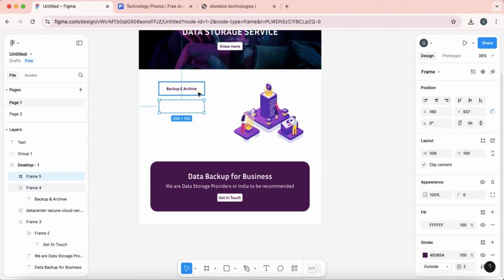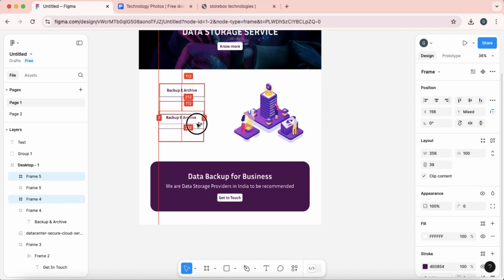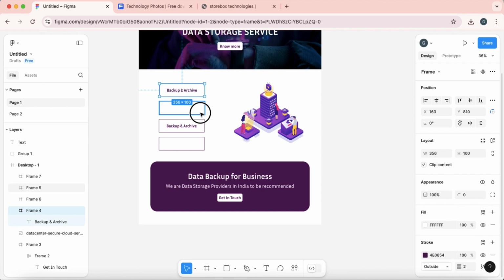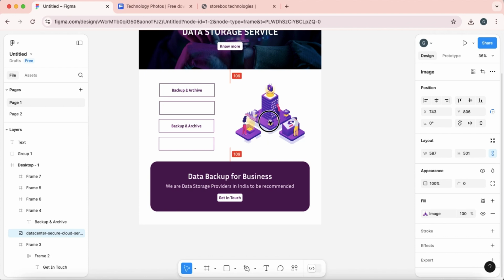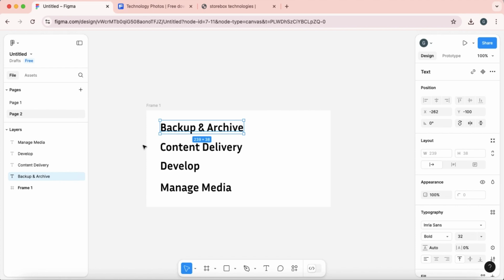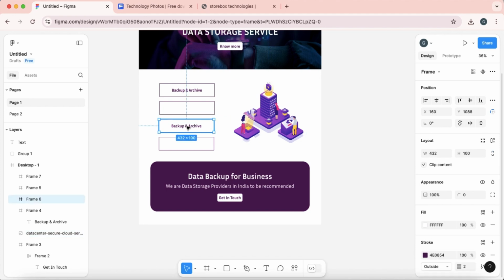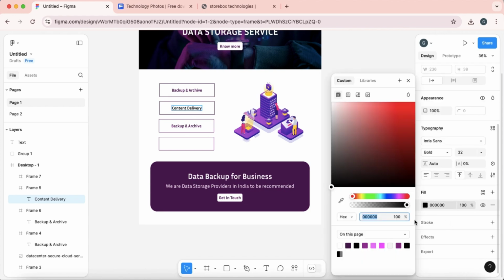I just duplicate both of these now. See, I have just duplicated them, and the spacing between all four of them is very equal. Now I think that's fine and we are good to go. I copy this to another line, go to another page, duplicate it and paste it, and change the color.